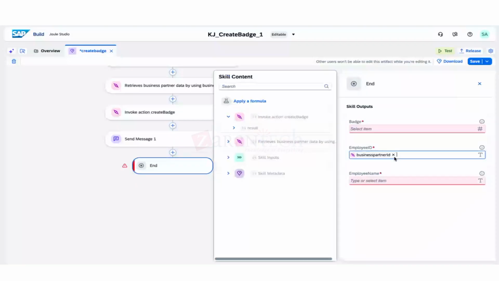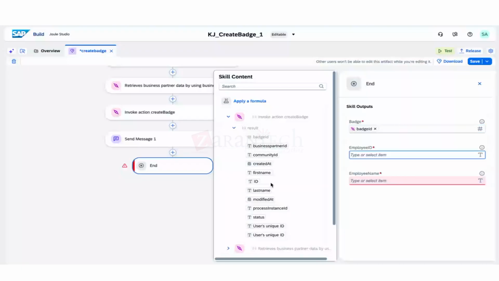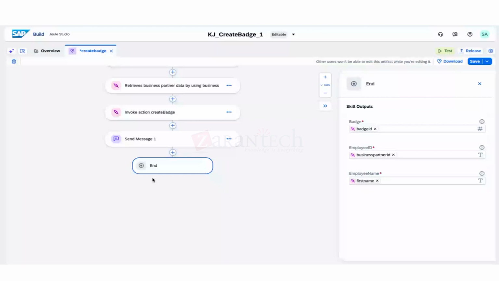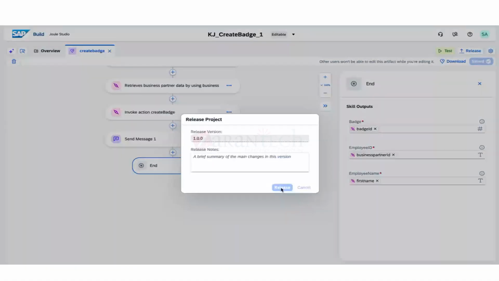Okay, so the relevant badge ID you will share. For employee ID, you can make the employee business partner ID. If you come down, you can see this one. For employee name, you can take the employee name, which is first name. Okay, so all these are mapped. Okay, and finally save this. Once you save this, you can release this one. If there are no errors, always ensure the design console is 0 with no errors.